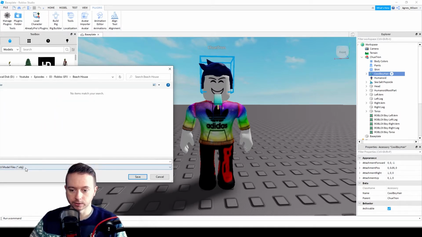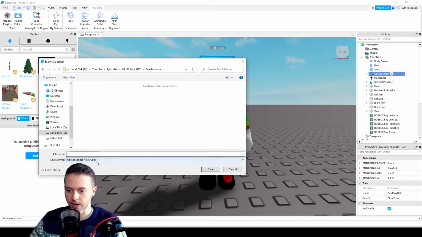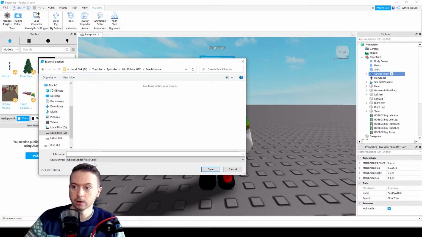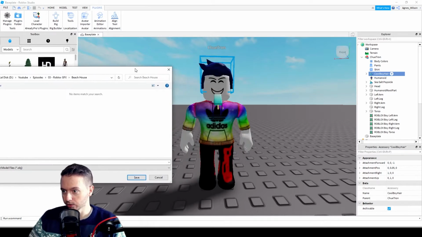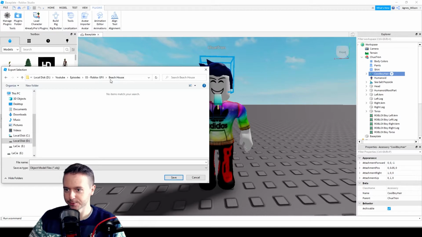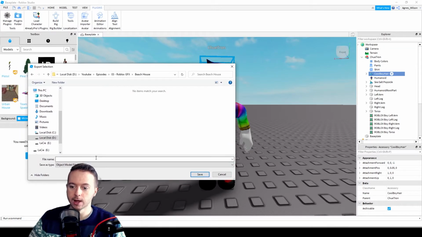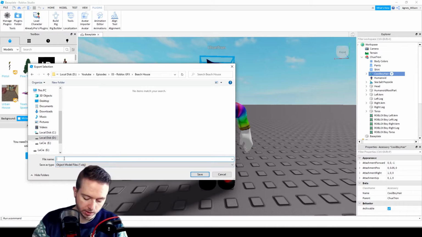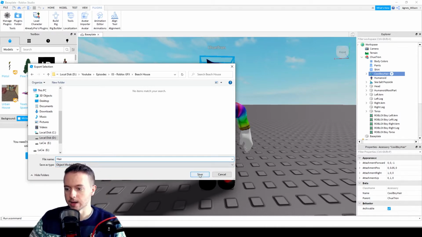And you'll also notice that down here, in the save as type, this is an OBJ file. And that means that this is an object, which is true. I mean, we're exporting a 3D model. It is an object. It's a little hair cap here. We're exporting the hair as an object. So that's all that OBJ means. It just stands for object. So I will name this hair and then save it.